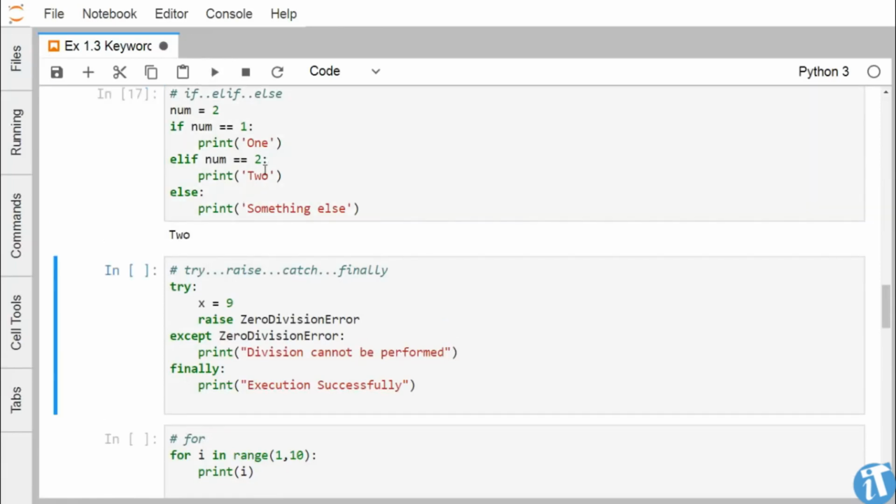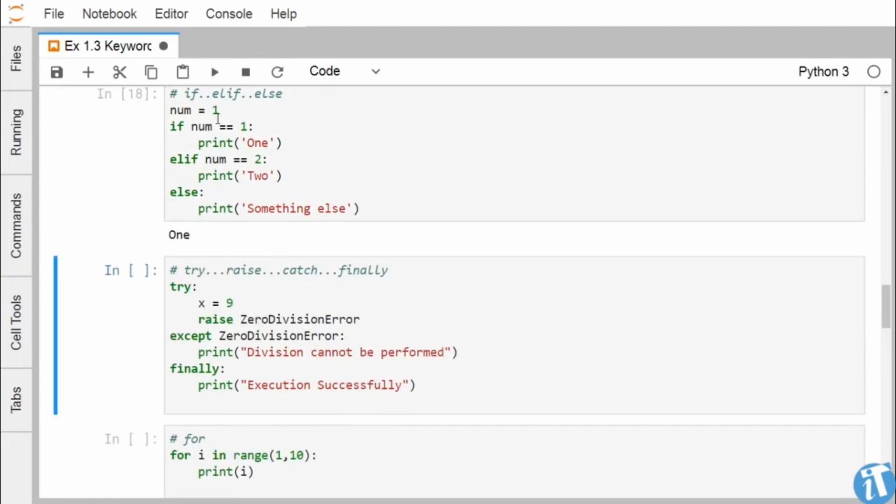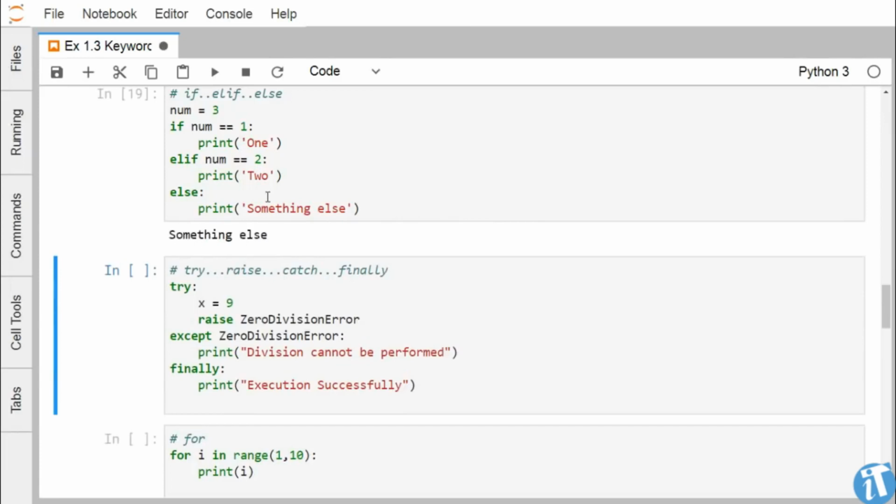You can find that it is printing 2. If I make it 1, it is printing 1. If I make it 3, it is printing something else, because num equal to 1 is not true, num equal to 2 is not true. So it is coming to the else part.